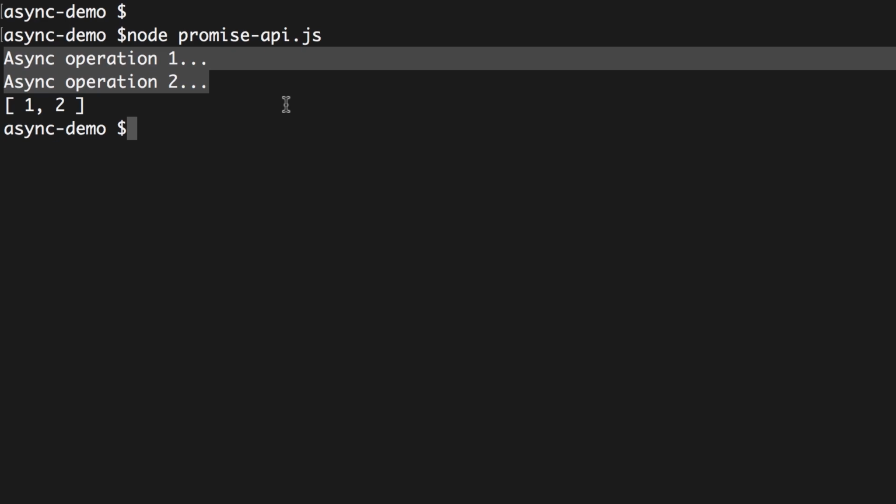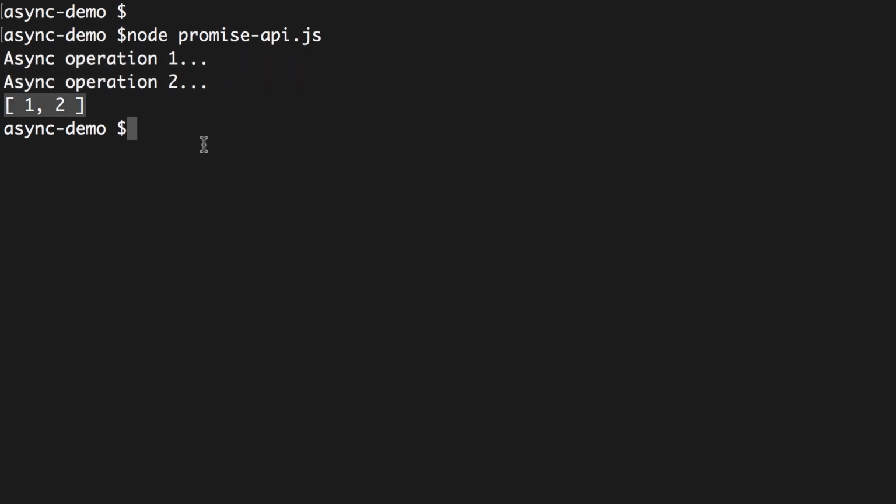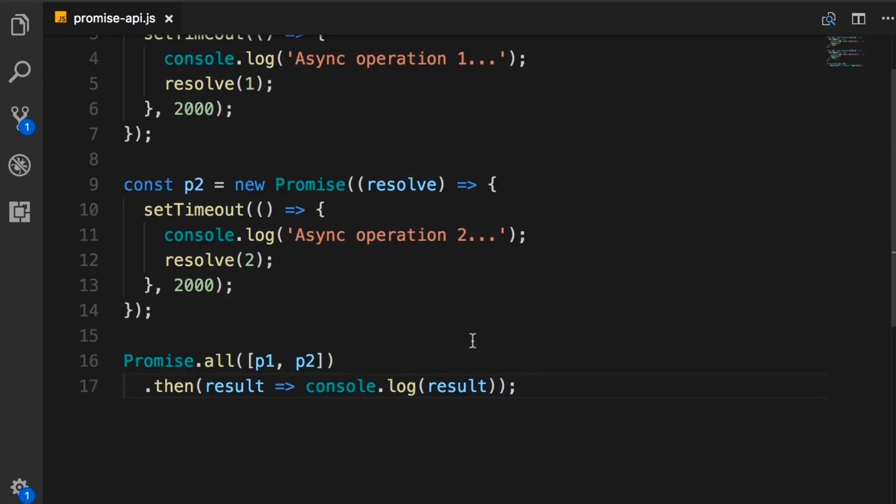The second thing is that when we get the result, it will be available as an array. In this case, each promise is resolved with a value, in this case 1 and 2. So our result array will have 2 values, 1 and 2.